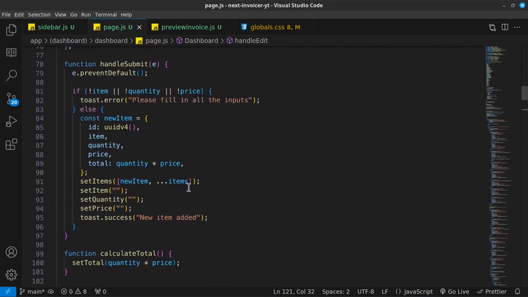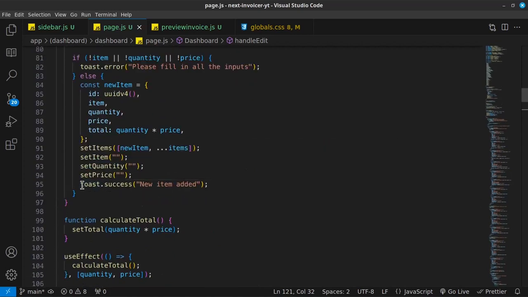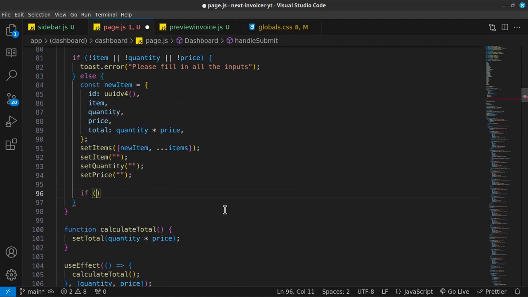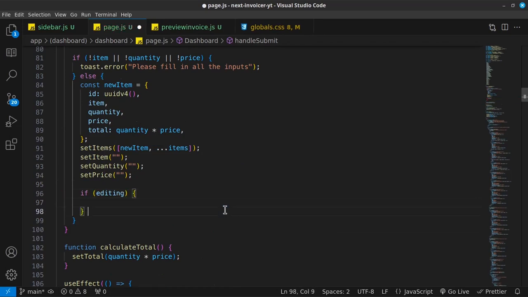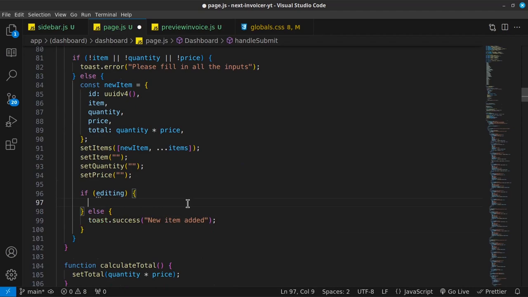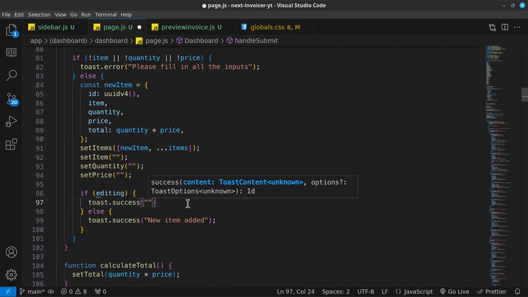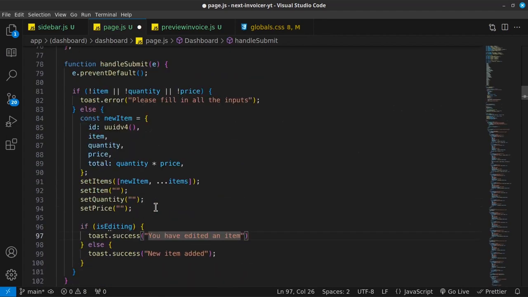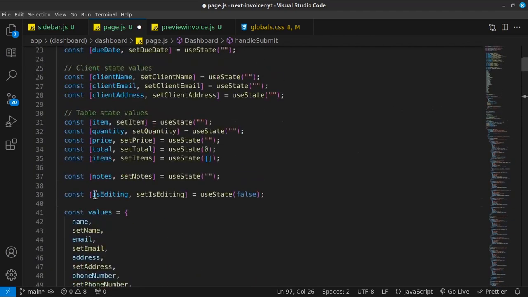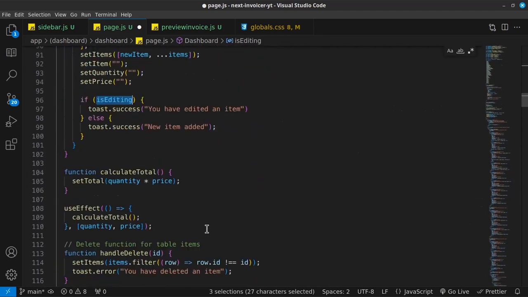Let's see. How do we figure this out? I can try to add a check here, right? It should be possible, right? Let's see. The toast.success. So let me say if editing, and else we want this. So if editing is true, we want to say toast.success, and this should say you have edited an item, and this should say isEditing, because that is our state value, right?